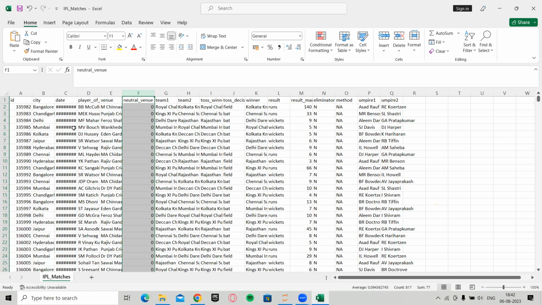Similarly, there will be team 1, team 2, the venue where it will be played, then the toss winner. After the toss winning, what decision the winning team makes, then the net result, which is the winner, then what is the result of the win, either the team won by some runs or maybe wickets. Then the margin, then the eliminator, then the method. Method, you can see, is a NaN value.